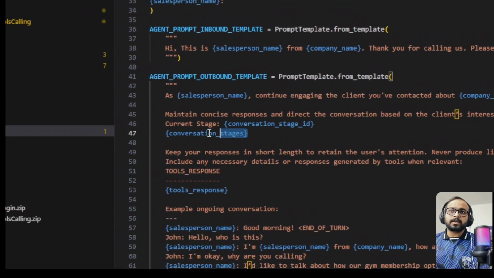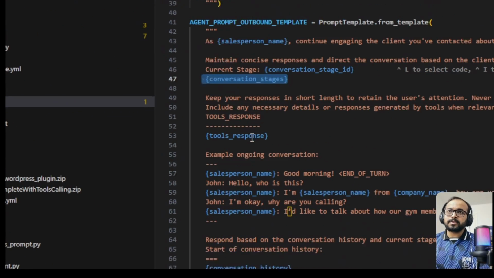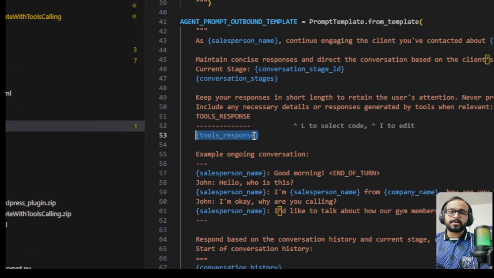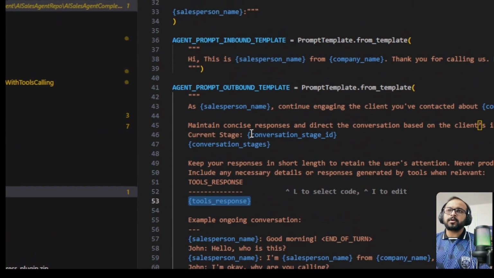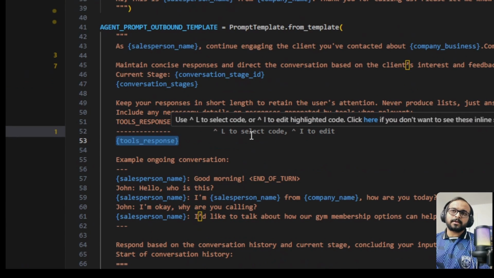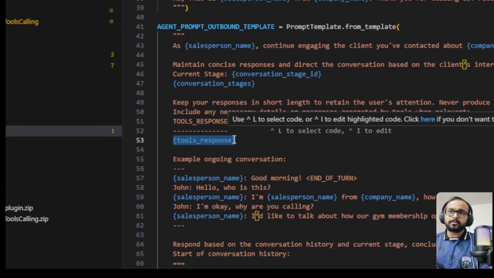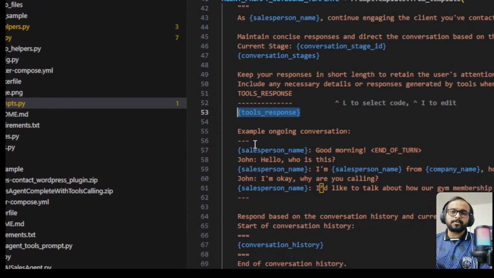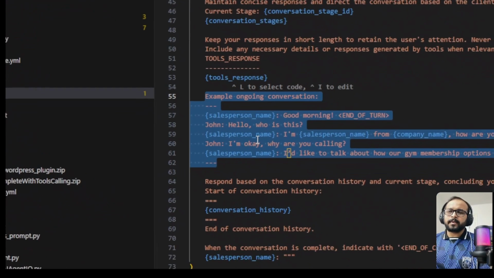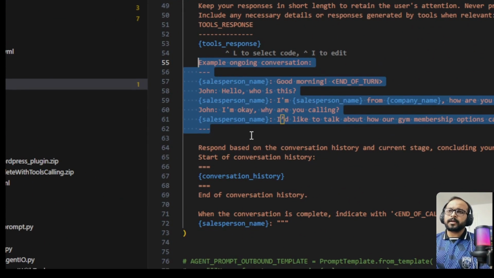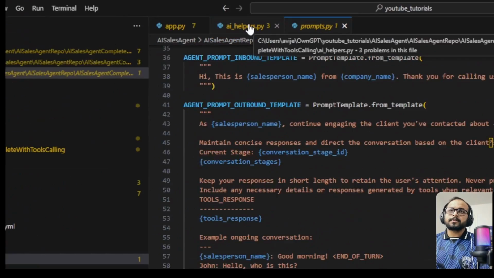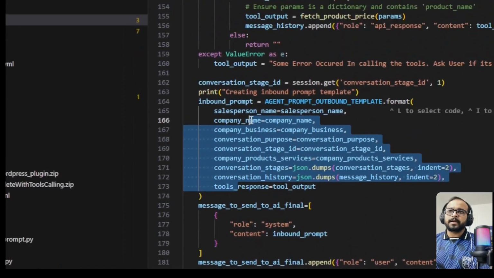We pass in all the conversation stages that are available to the agent. And then here we also specify the tool response. That means if the agent needs to call an external tool, and if it has called that tool, what was the response from the tool. I will come back in just a few minutes to how the tool response is being received. And then I have added a few examples of how the AI agent should respond. And finally, we have added the conversation history. So this is what is being filled up here.